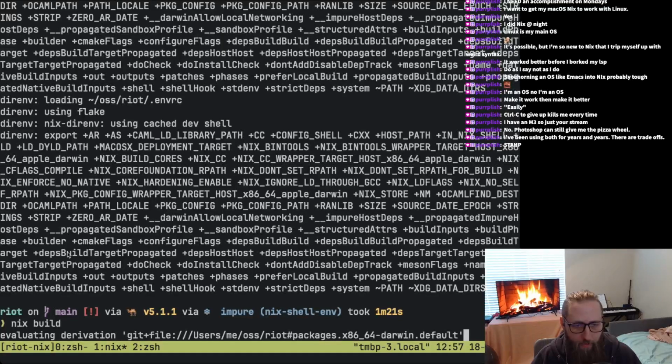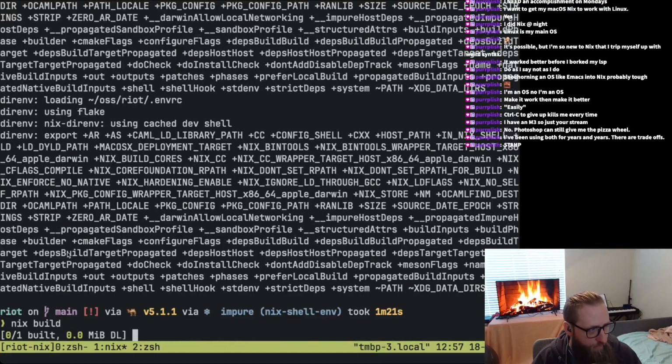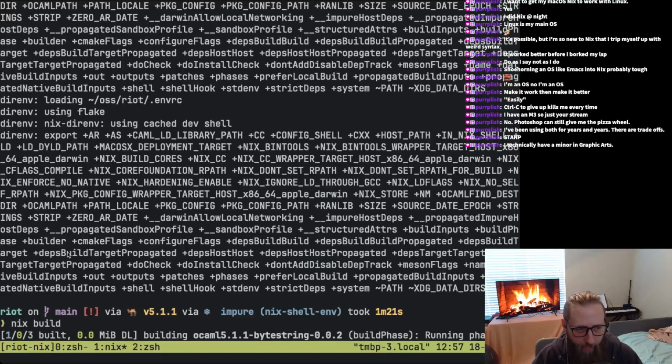All right, evaluating derivation, love it. I think there's something I can add that prints out more information during my Nix build, but I always forget what it is.